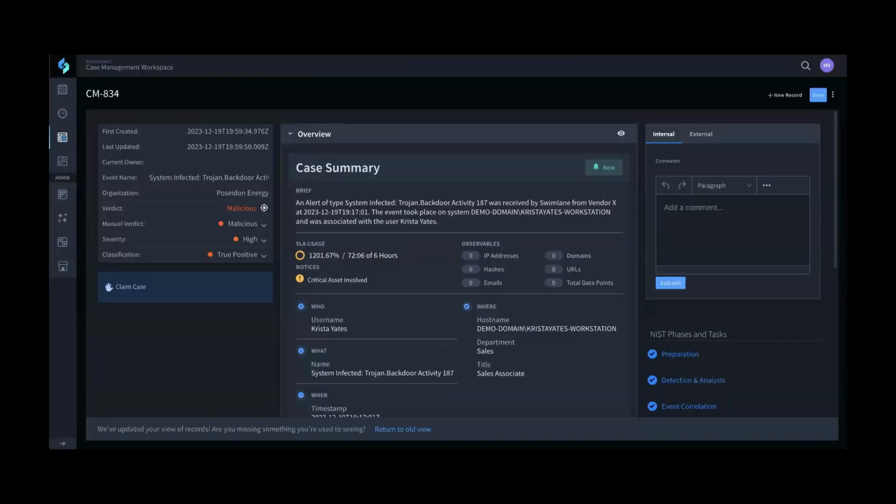In this video, I'd like to demonstrate the simplicity in the Swimlane no-code playbook building experience. I'm going to showcase what it looks like to augment existing use cases with new automation or new playbooks.